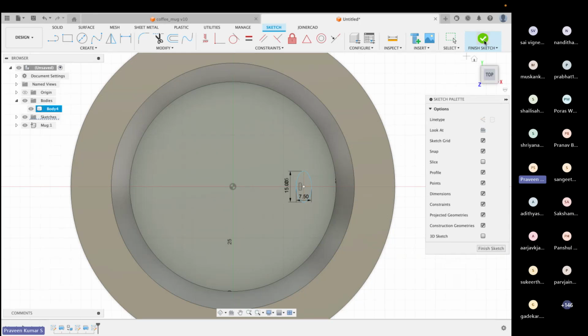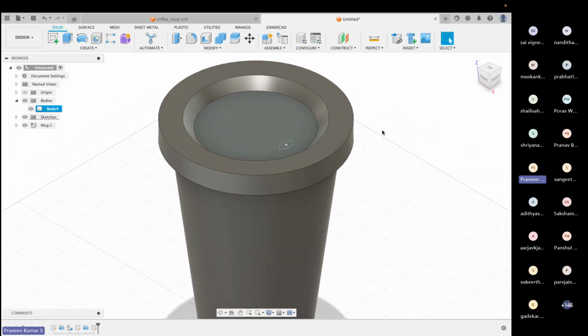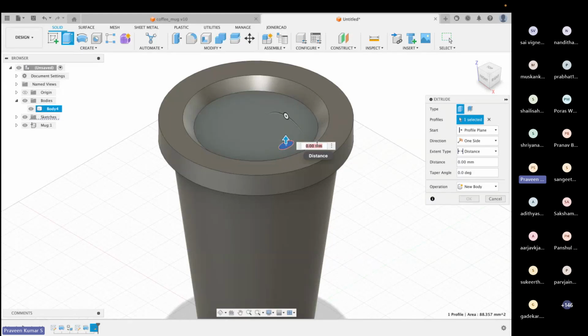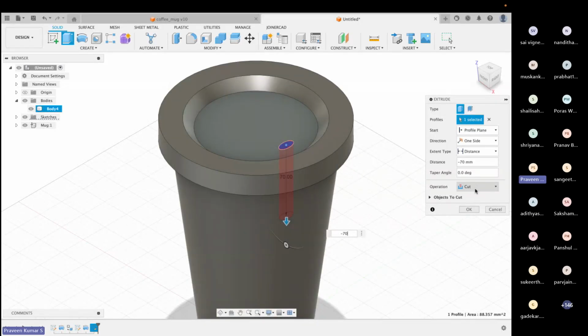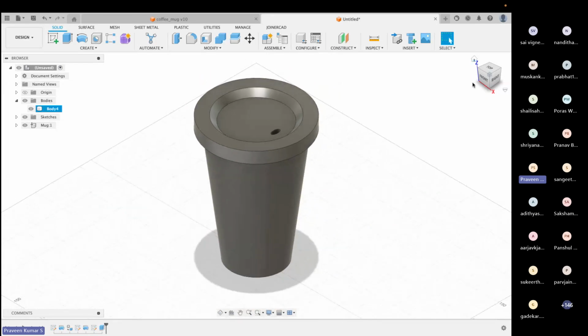So after doing this, you finish sketch and then you go back to home. So then we're going to extrude this downward so that we can create a hole. So now click extrude on this menu here and then select this shape. It will be a fight between selecting that one, this one. Make sure you select the smaller ellipse here and then you go down. You hold this arrow and you pull it down for about a minus 70. And make sure the operation here is cut so that you can see the red here and you click OK. So it should look somewhat like this.